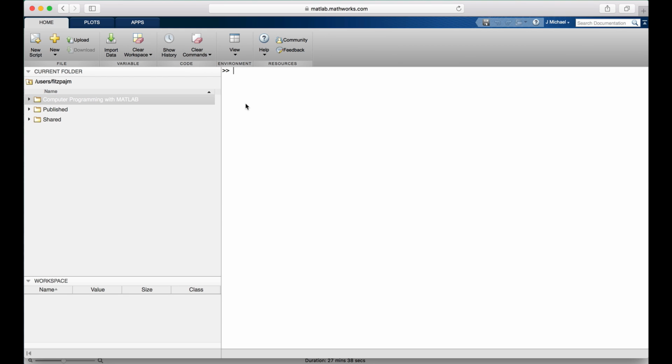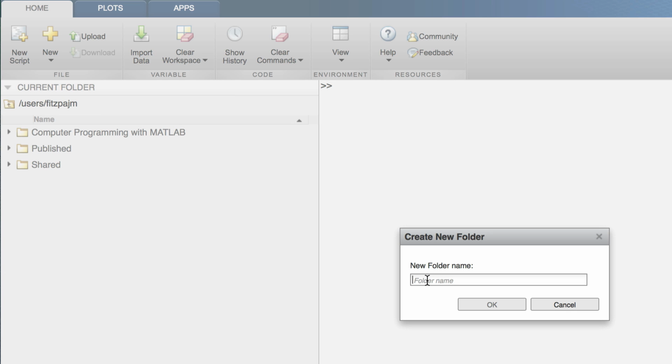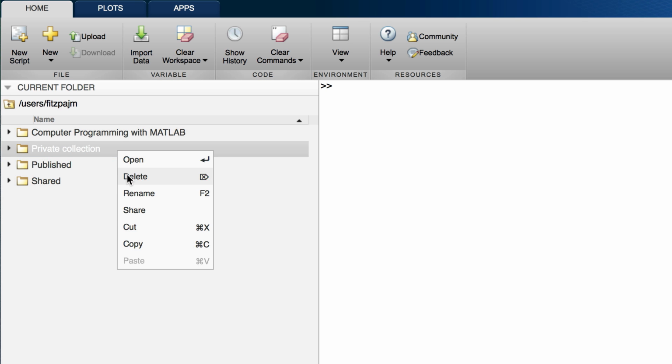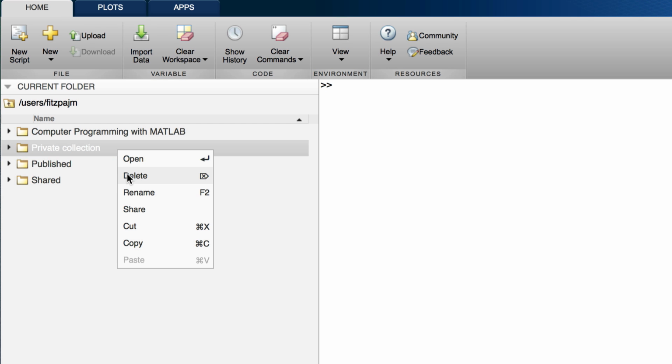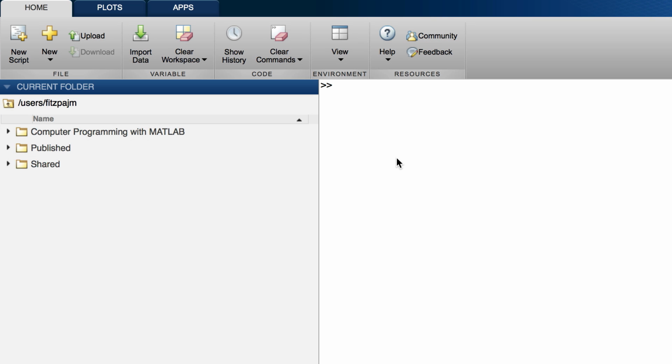And creating a brand new folder is just about as easy. Let's click new up here. Let's click folder, and we'll type in the name. I'm going to call this private collection. Click OK, and there's my new folder. And to delete a folder, click right on it, come down here, then you click delete, left click, yes, I'm sure, and it's gone.